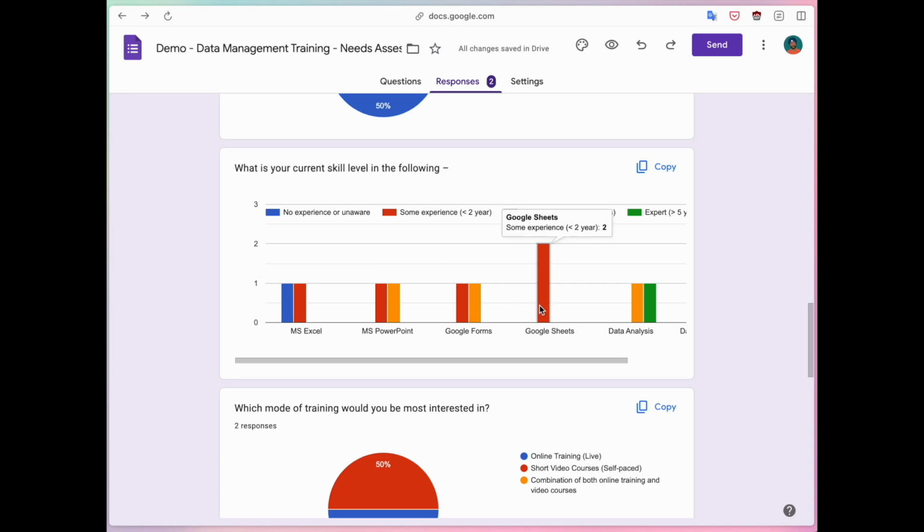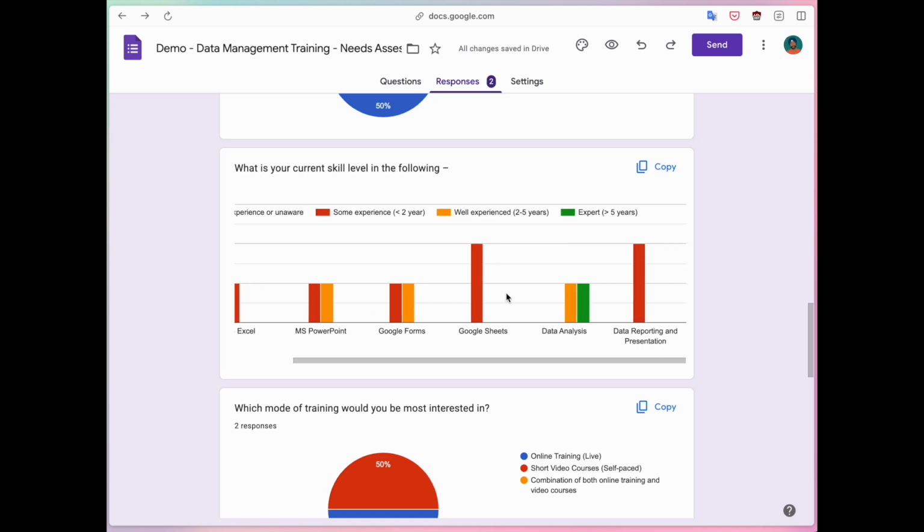For Google Sheets, you have only one option, which is some experience, and both people who have answered the question so far have selected the same option. But here we see one person has said in data analysis they have expert, more than 5 years of experience. Now I want to find out who this one person is.